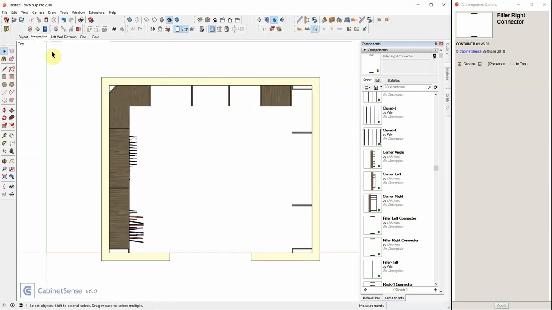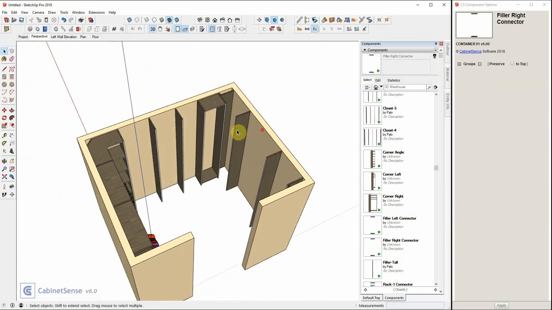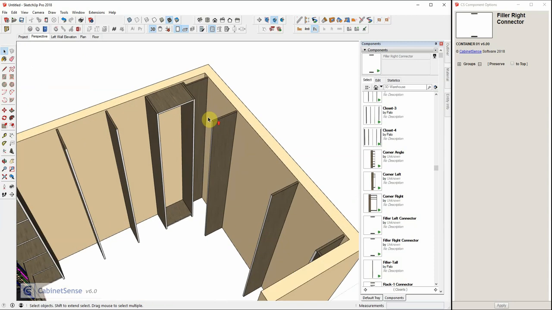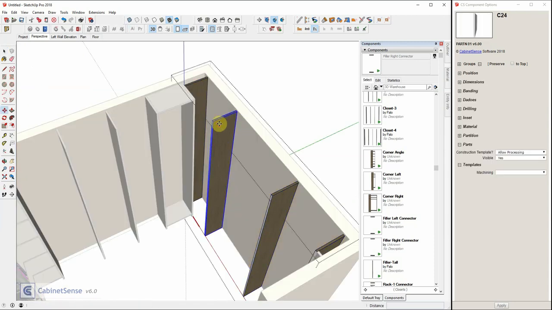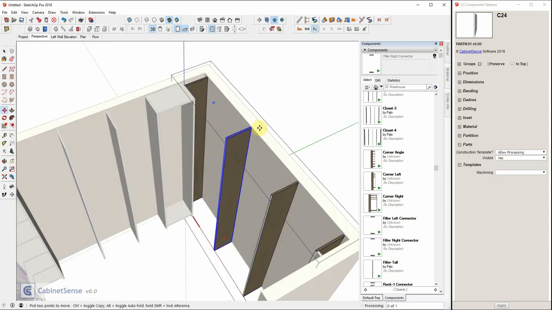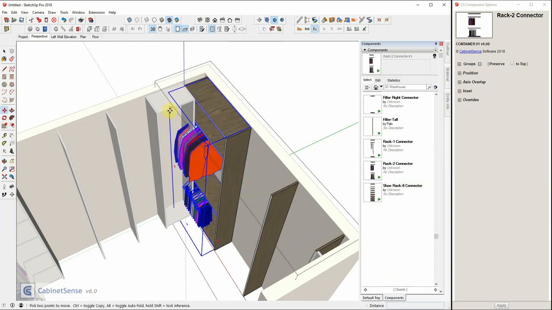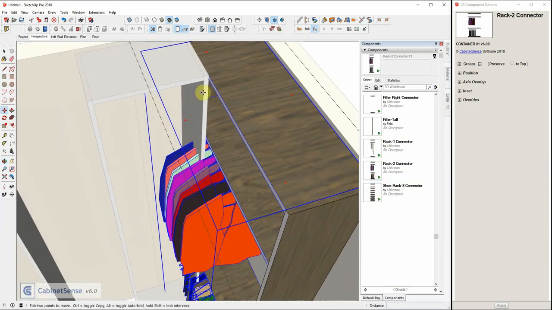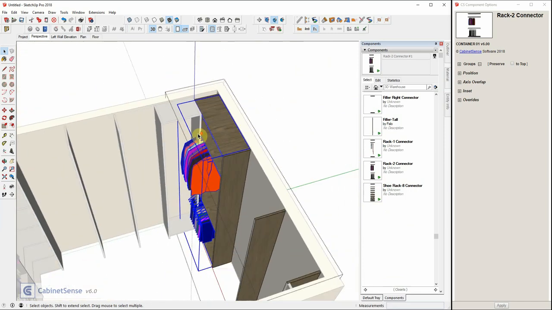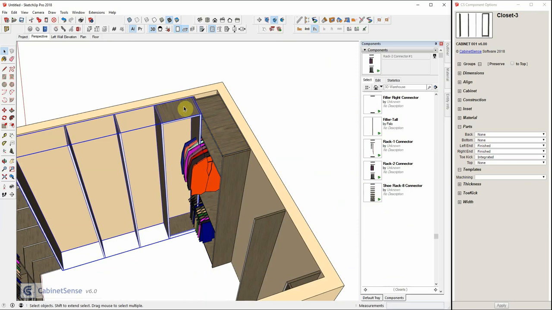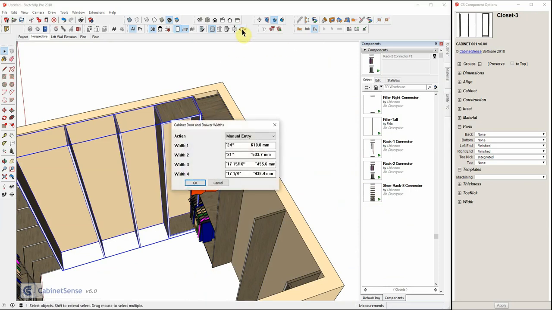Let's go to perspective and kind of show you what we're building. Let's just open this up a little bit. Let's drop the clothes in. And so you can see that this is where we want this filler, just to give us that extra room for the clothes. So I'll go back to this bay, manage our widths, and I want that right bay to be 12 inches.